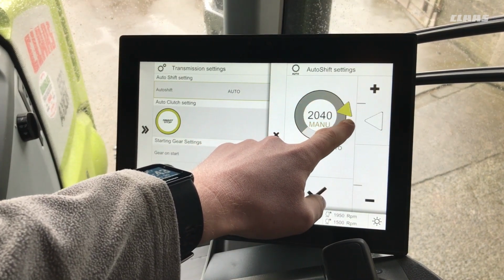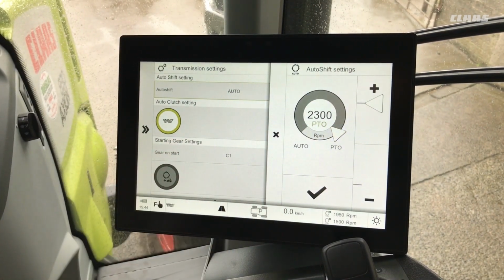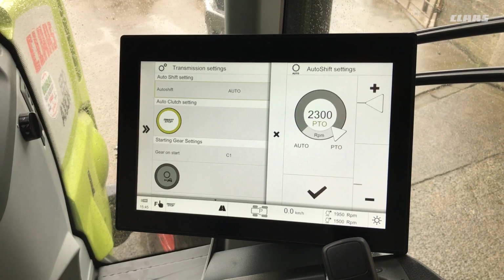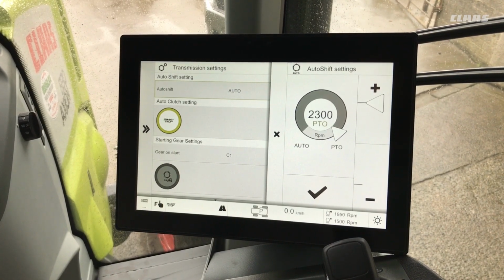Scrolling around, continuing with the scroller, we reach our final mode, which is PTO mode. In PTO mode, naturally, when we're running the PTO, our main priority is to maintain engine revs. And that's what the tractor will do here. So it will not allow an upshift in gears unless it can maintain the engine speed plus or minus 5% of the set value. And that's how PTO mode will work.